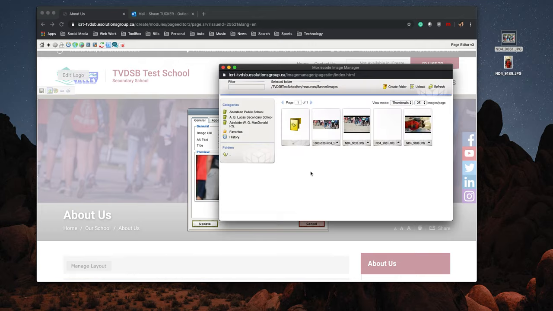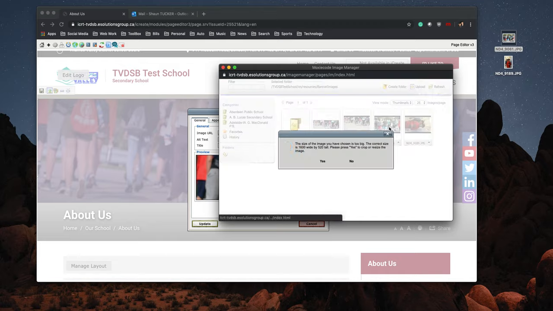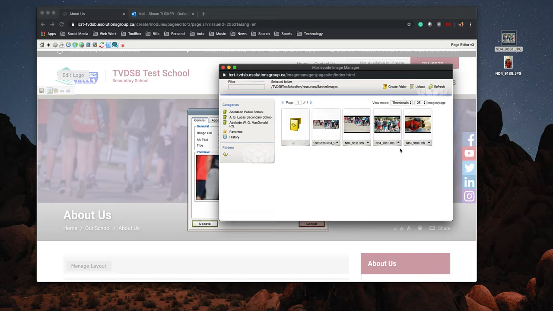Now, bringing these images in, they're not automatically the correct dimension. So if I click the image, it'll tell me that the size of the image is too big and I need to change the dimensions. It'll automatically prompt me to resize the image. So if I click yes, it'll take me to the image editor tool. However, I can also get there by clicking this little arrow in the bottom right-hand corner and click edit.